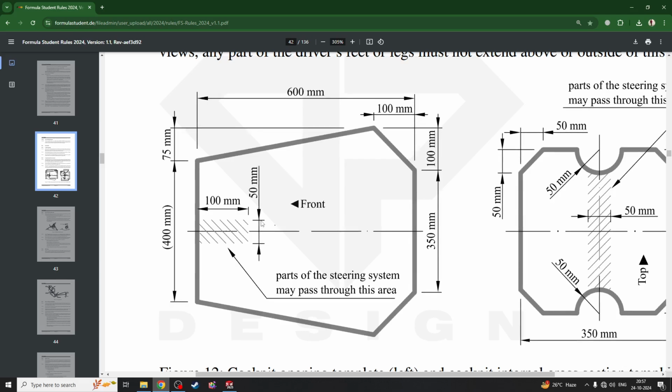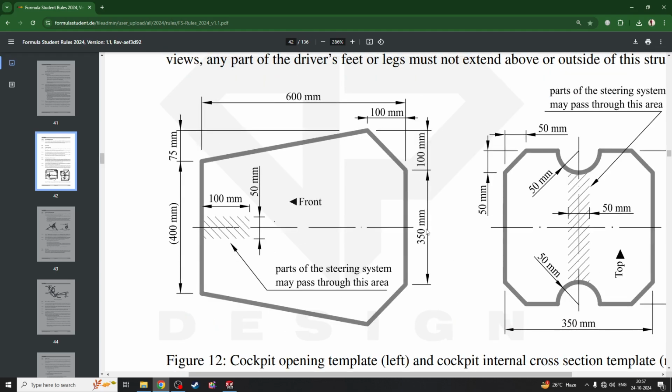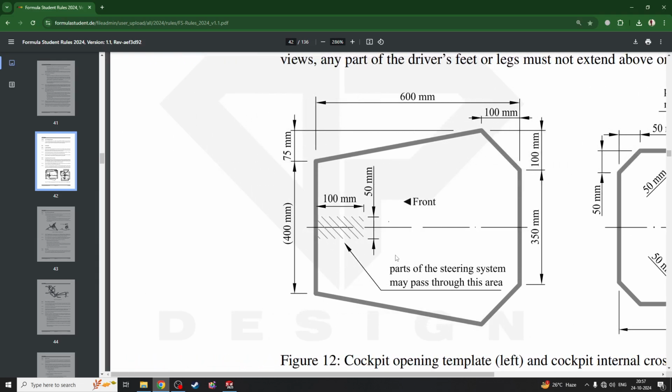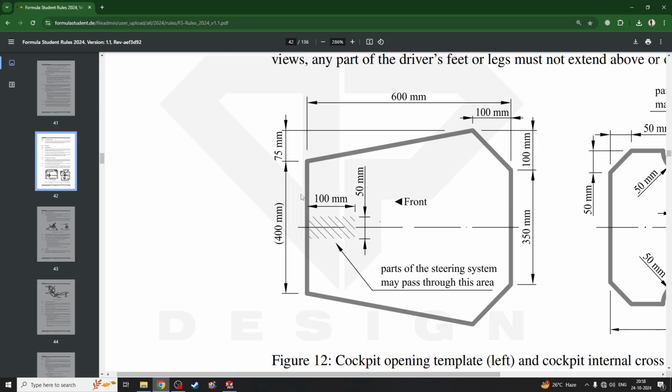Opening template. As you can see on the screen, today we will talk about that template, how it should get into the car and what the criteria are. I will also explain an example of the cockpit opening template, and after that I will explain the steering template as well, how it should pass. So first we will talk about the template.